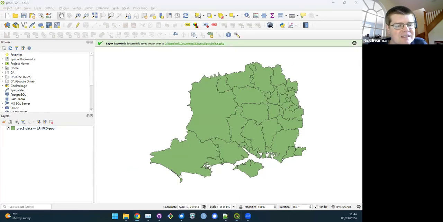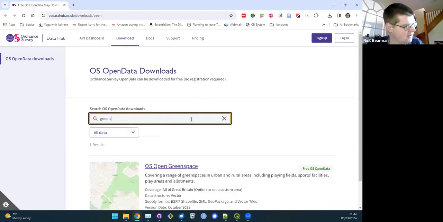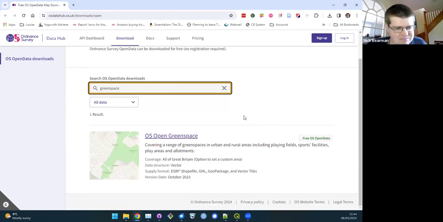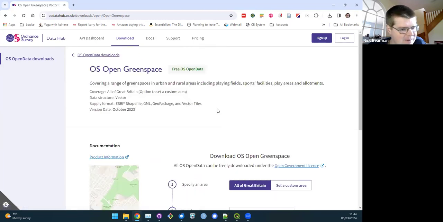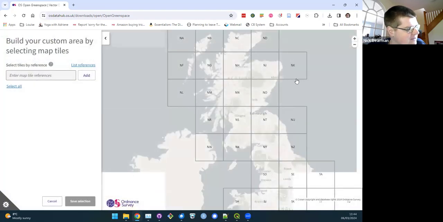So we're going to download some data from the OS Data Hub. OS is Ordnance Survey, Great Britain's National Mapping Agency, and we're going to find some green space data. This data covers the whole of Great Britain and it's free for anyone to use for any purpose. So OS Open Green Space is what we want. We could download the whole country if we want, but that's a bit massive for what we want. So we're going to use Set a Custom Area.